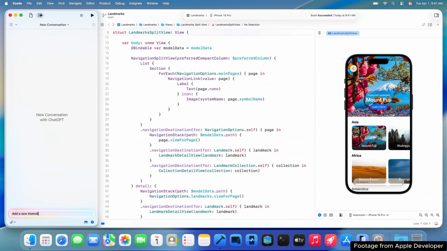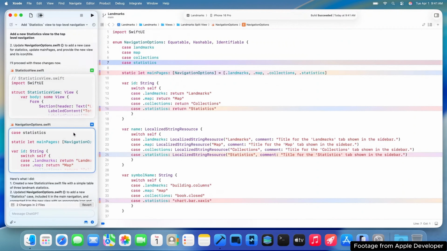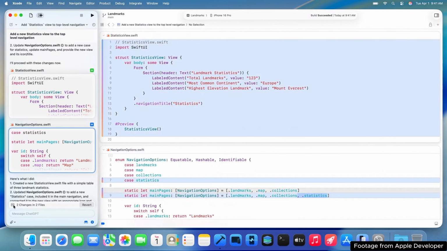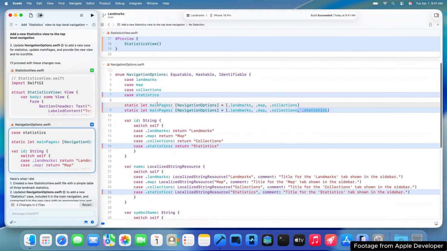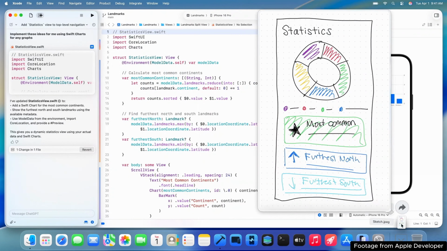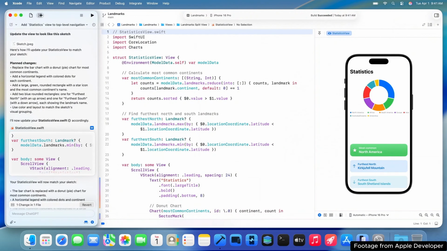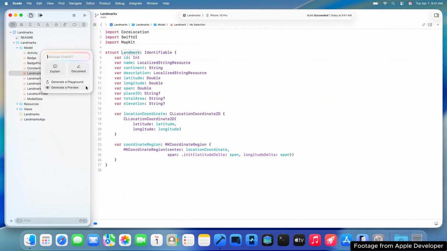Xcode 26 comes with built-in ChatGPT support, so you can now write code right in Xcode. You can provide your own API key for ChatGPT or other AI like Claude or Gemini, or even use local models. In addition to text prompt, you can also add files to ChatGPT and create UI from reference images or doodles. Another way to use AI is coding tools.